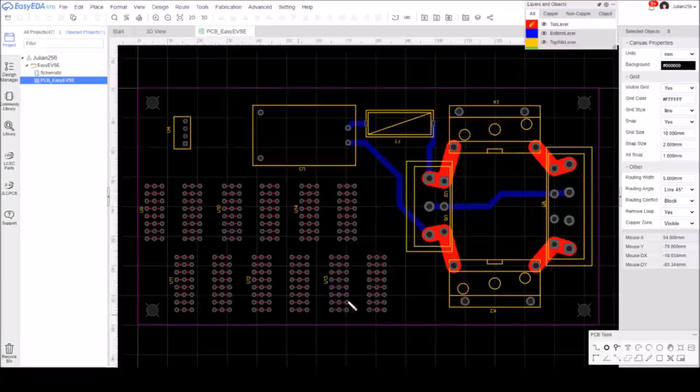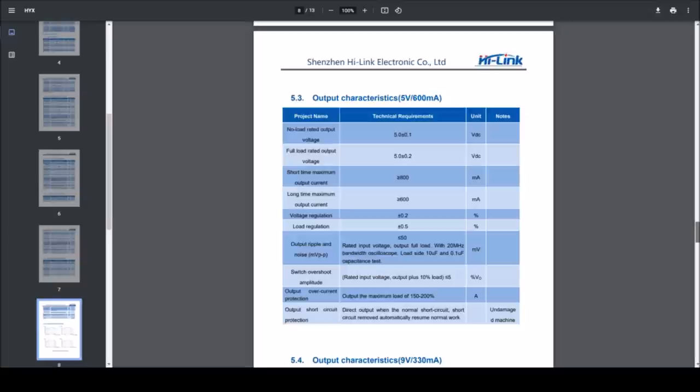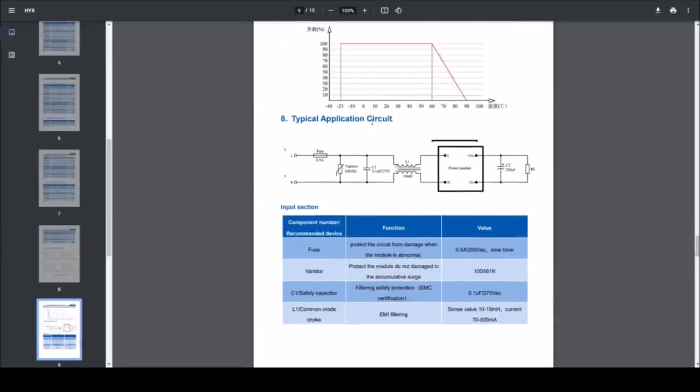So here are the patch areas. You can see fuse there, power supply. Now, on this power supply, there is a bit of an issue. So here's the data sheet for this Hi-Link 3 watt, 12 volt, the PM12 is 12 volt, ultra small power supply module.